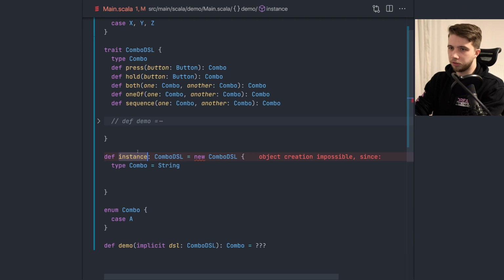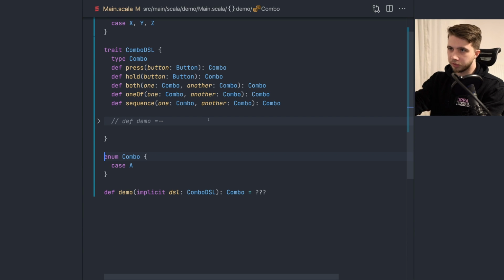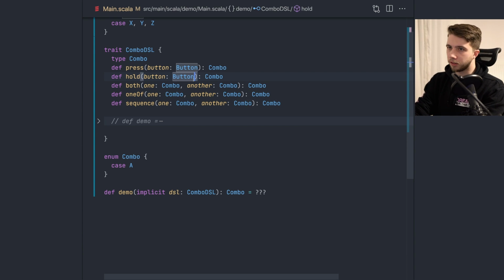So nobody else using this will know what combo is from this DSL, right? So yeah, you have a variety of options, but most importantly, we didn't have to define what combo is earlier, and we are now free to define whatever structure we want to give it. So that's the example.